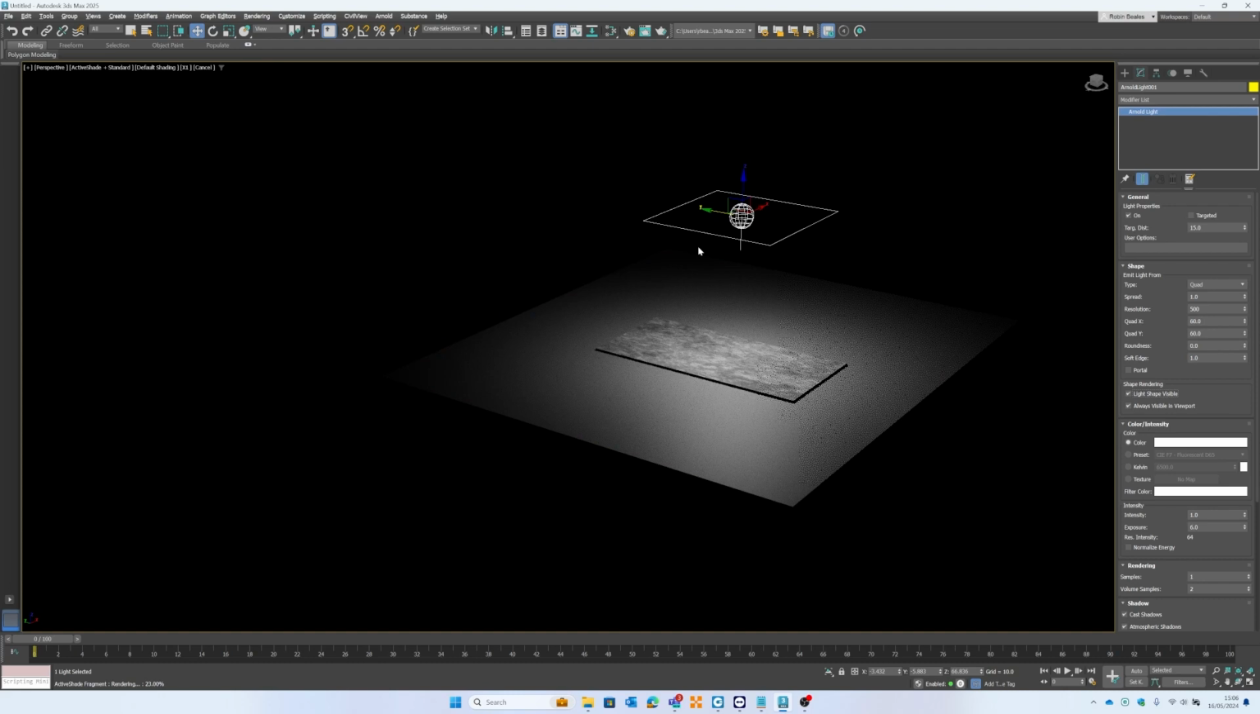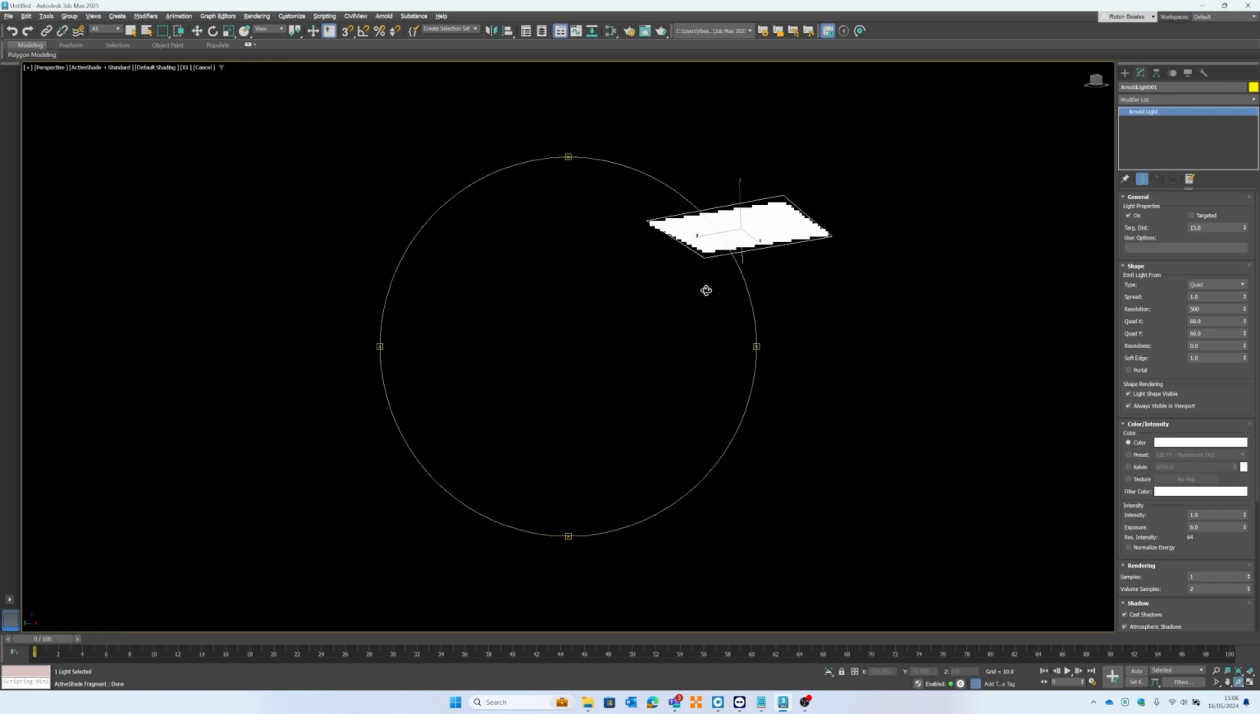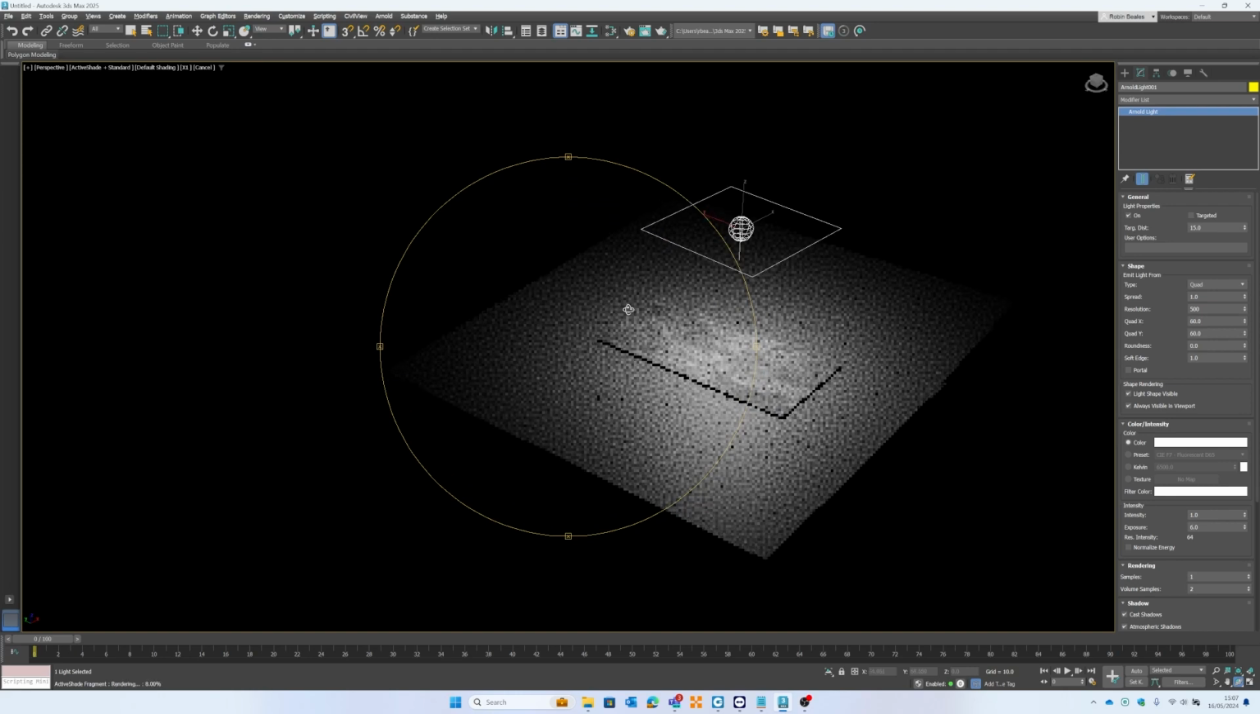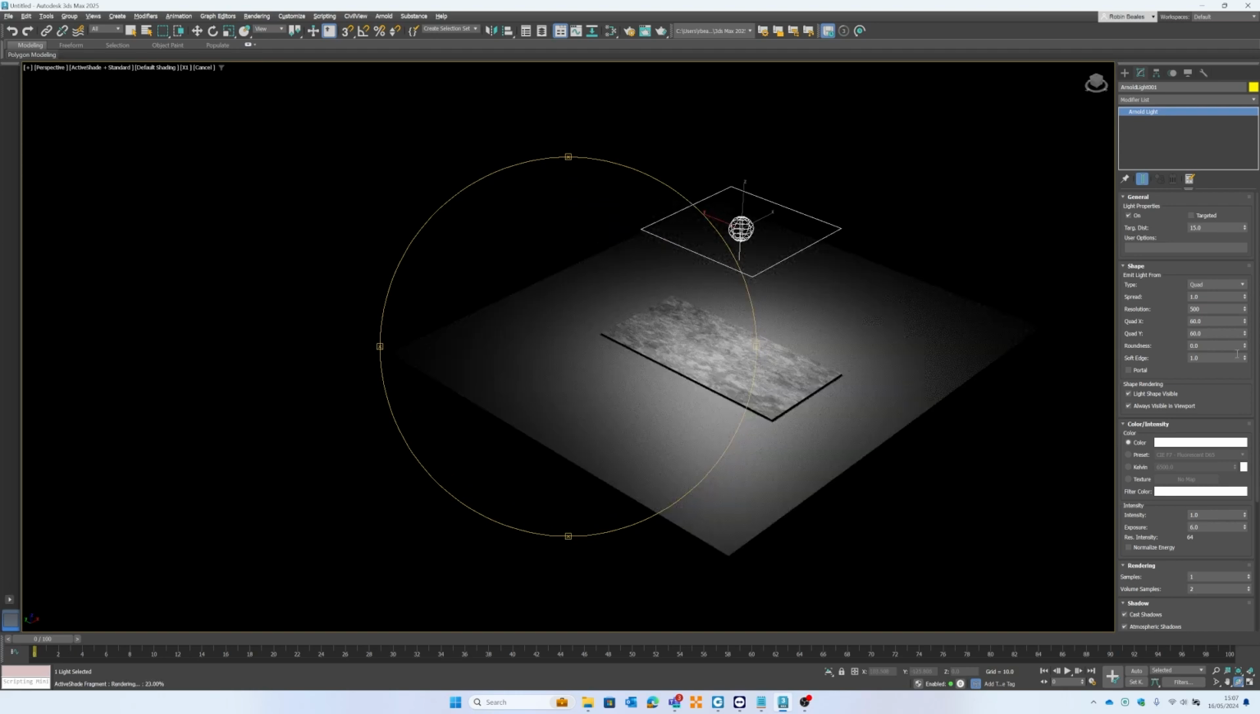We can make the light shape visible, which does nothing to the underside, but if I flip and look from the light from underneath, it will show me the light. So if you were rendering and wanted to see the light shape in your render, you can turn that on.